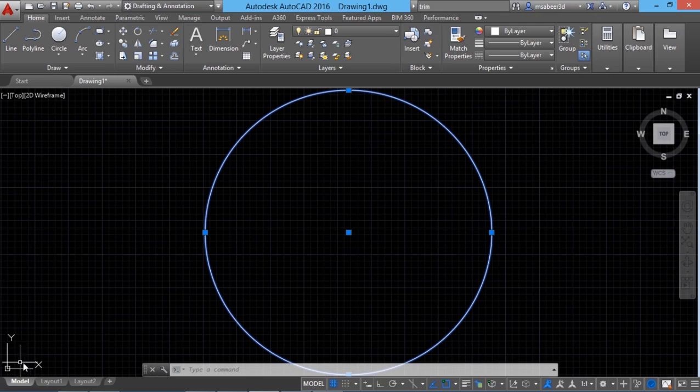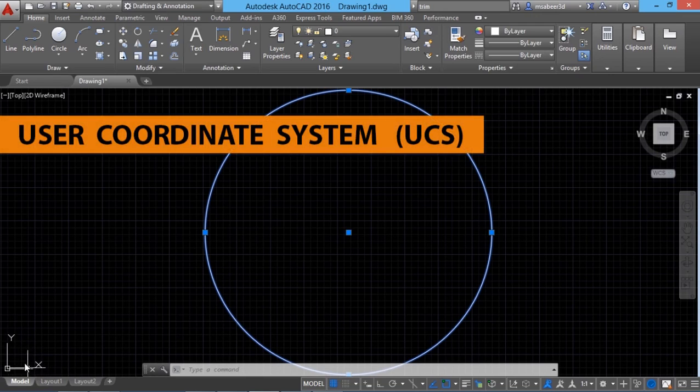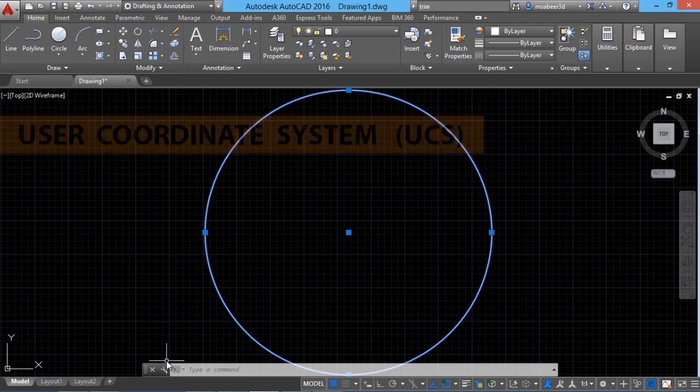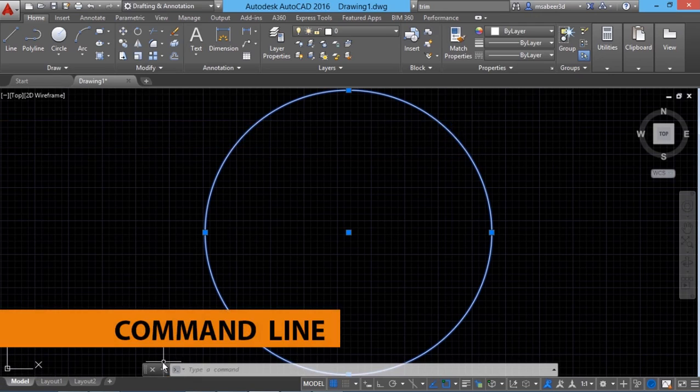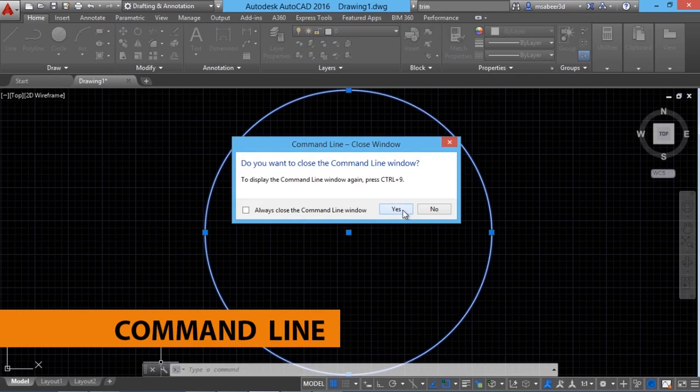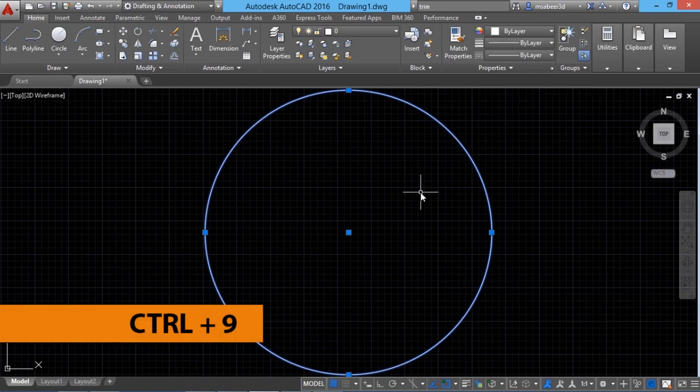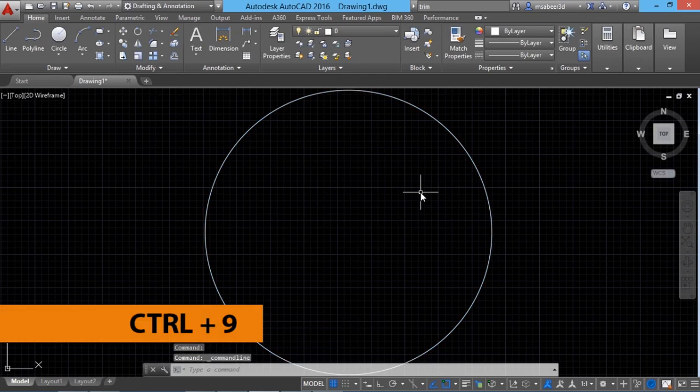This icon over here is called the user coordinate system icon, which indicates the directions of X and Y axis. And this area is called the command line. If you want, you can close the command line by clicking on this cross and then just give yes. And when you press Ctrl key and the 9 key simultaneously, you can get the command line back.